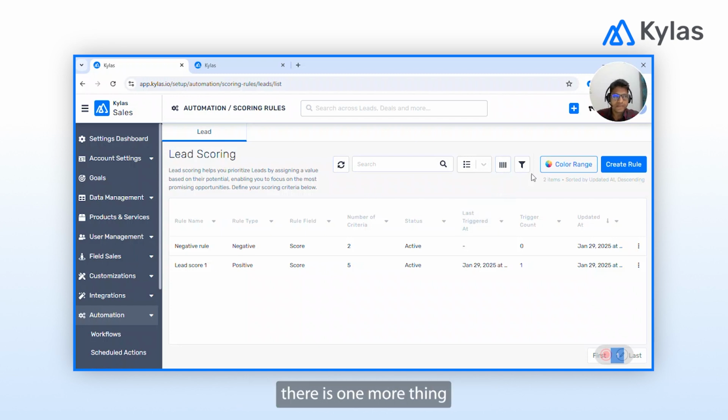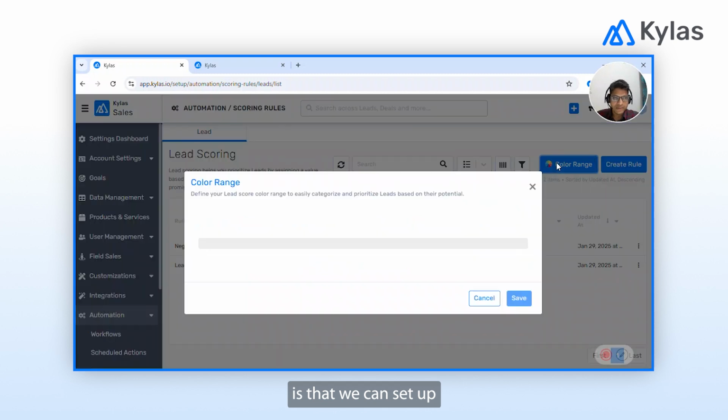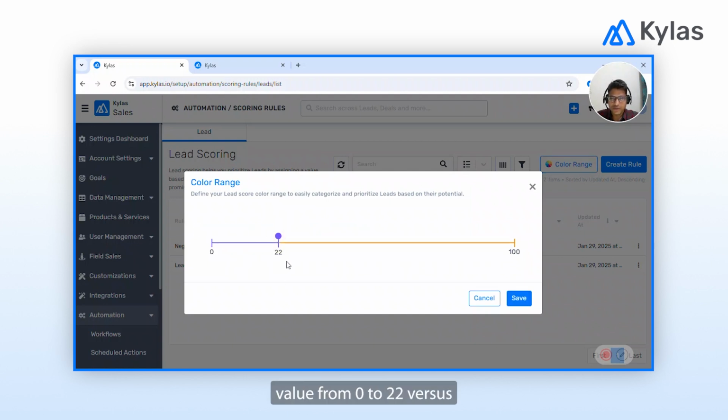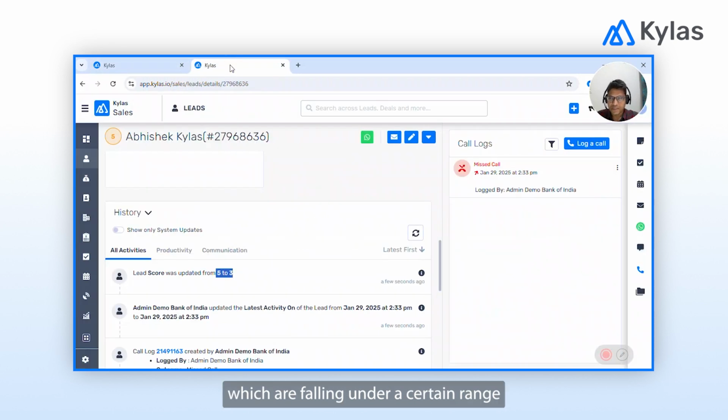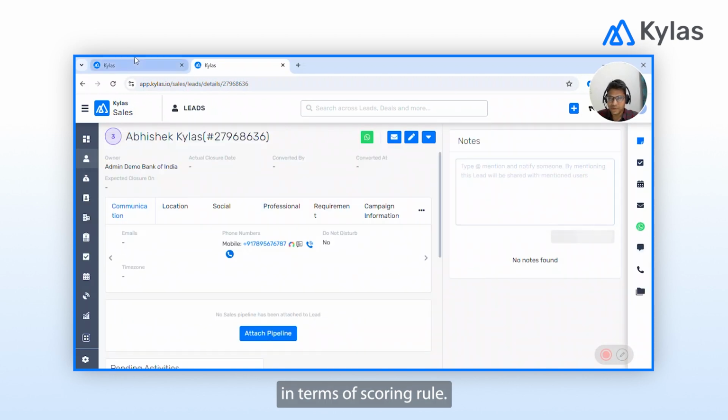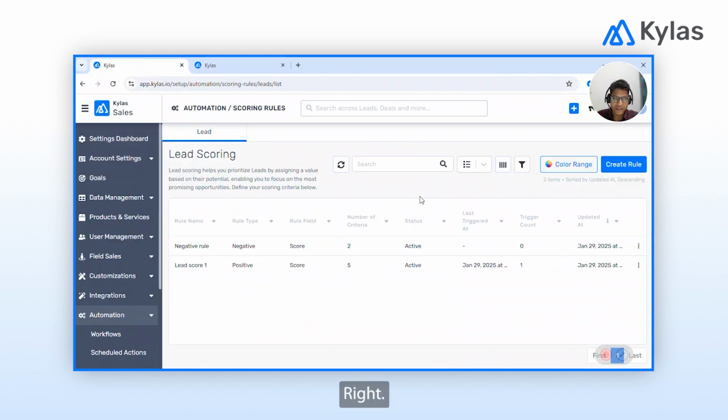Before wrapping up, there is one more thing that I want to highlight over here, which is that we can set up a custom color range for the lead score. So if, let's say, I want to set a different color, let's say blue for the score value from 0 to 22 versus green for some other value, I can do this. I can change the color scheme as well. So it gives me a visual representation of all the leads which are falling under a certain range in terms of scoring rule. So yeah, that's it about lead scoring.